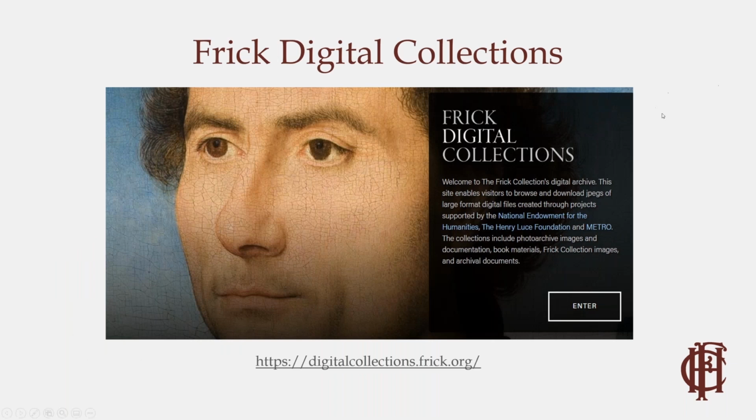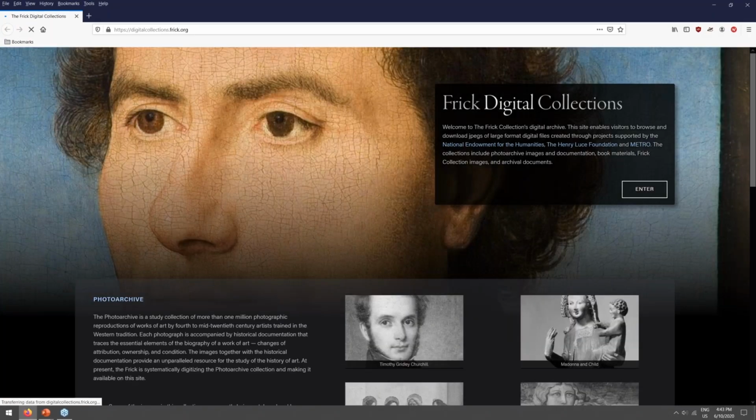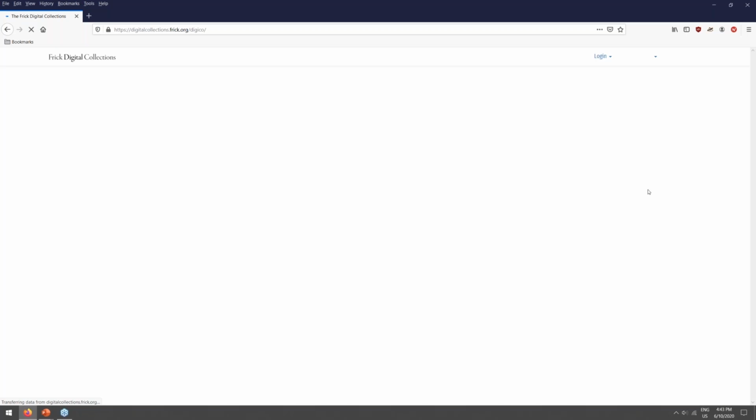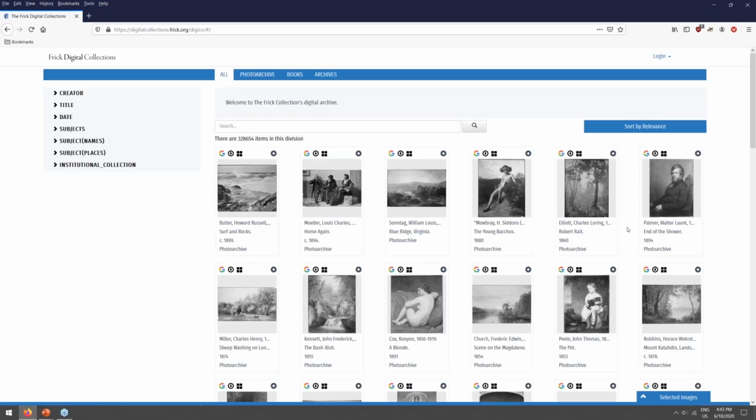So we can get started first. This is Frick Digital Collections. We can just jump right into that. Frick Digital Collections is an online portal that includes photo archive images, also documentation, book materials, Frick collection images, and also archival documents. So this is the website, and we can just click enter in order to access the search.